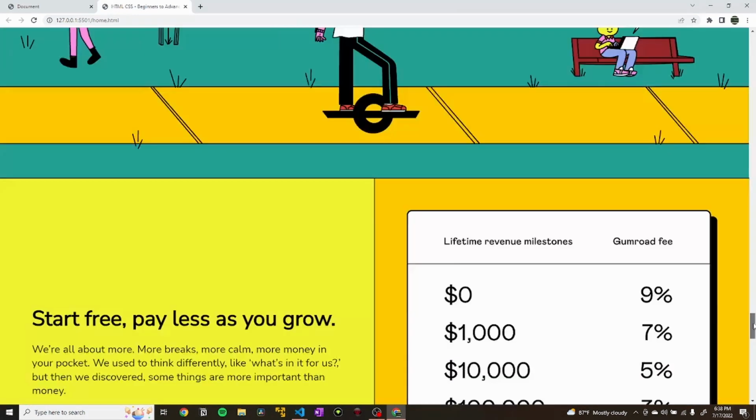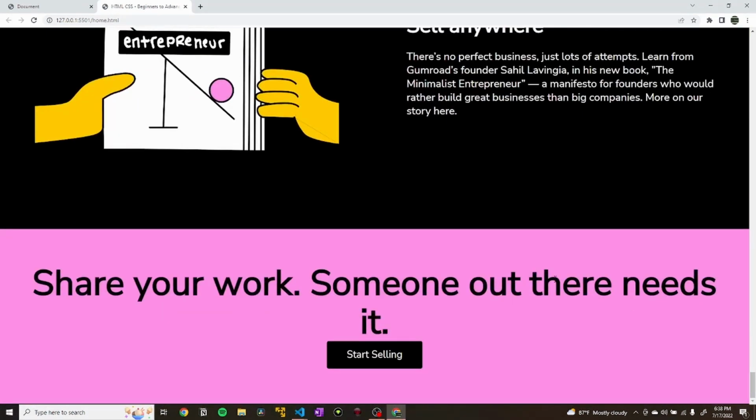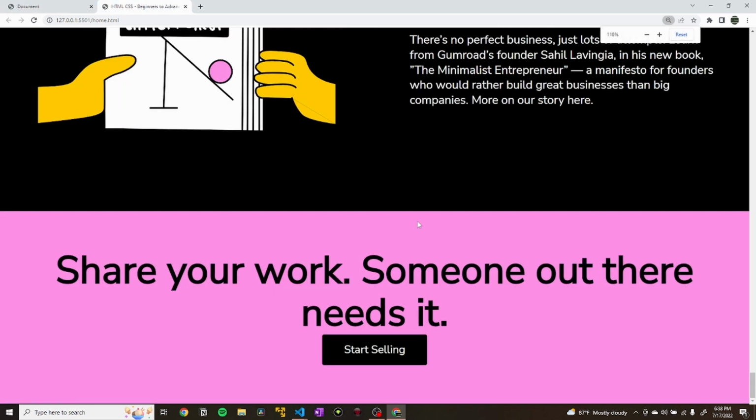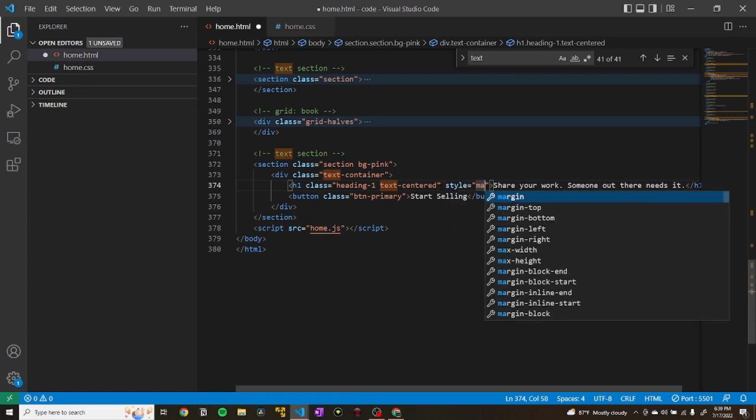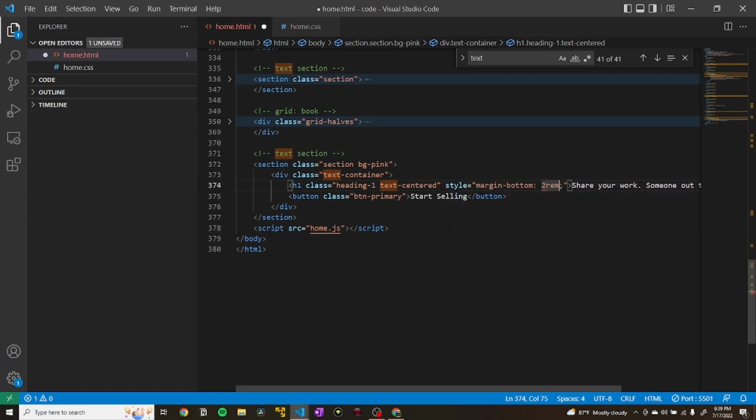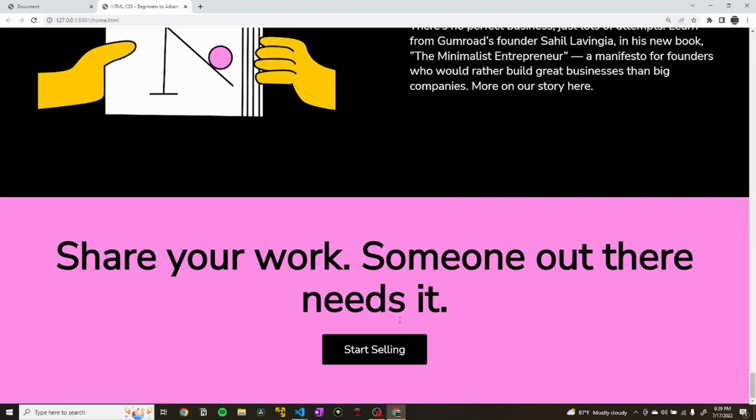Oh, not really sure what happened here. Okay. I'm going to give it some margin at the bottom. And so let's just make that style margin bottom, maybe not too much. There we go. Okay.